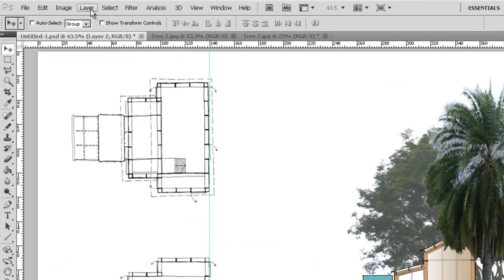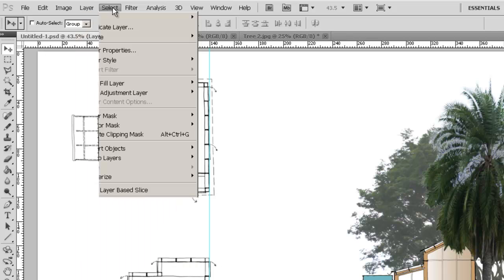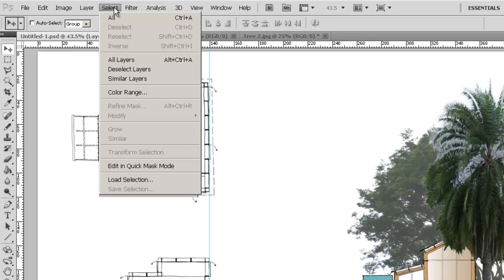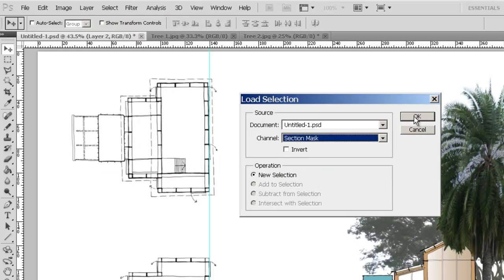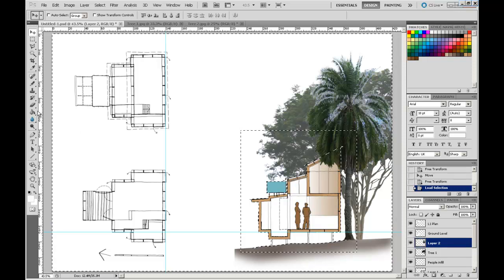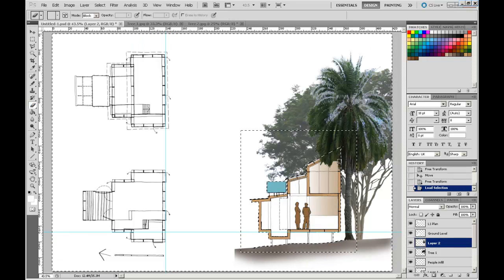Now what I'm going to do is I'm going to load up that selection that I had made previously. So I'm going to go load selection, I'm going to get the section mask, go OK. There we've got our section mask again. We've got our layer 2, which is our new palm tree. I'm going to go through again, just erase that off a little bit more. Control D to turn it off.